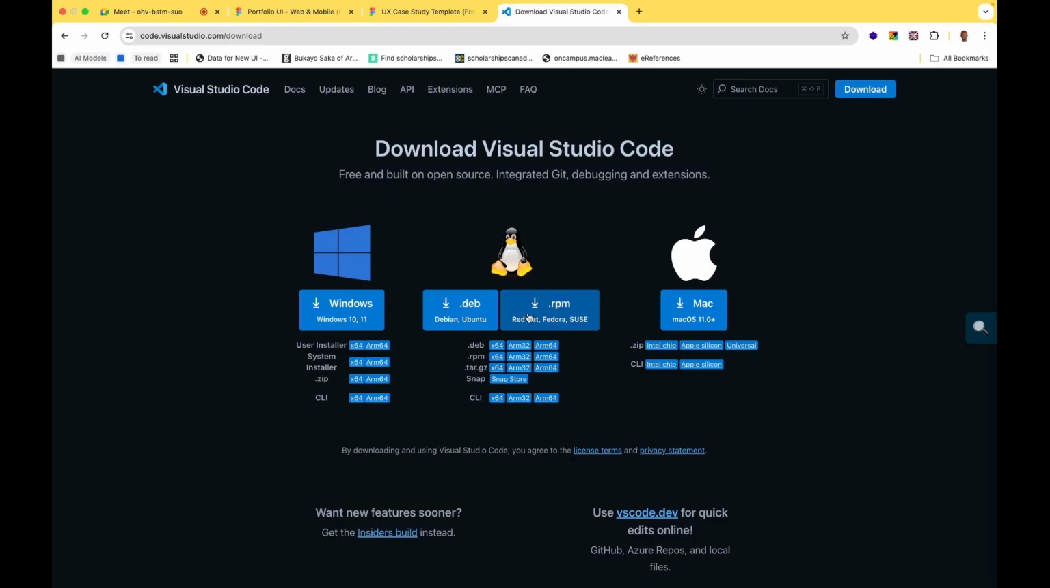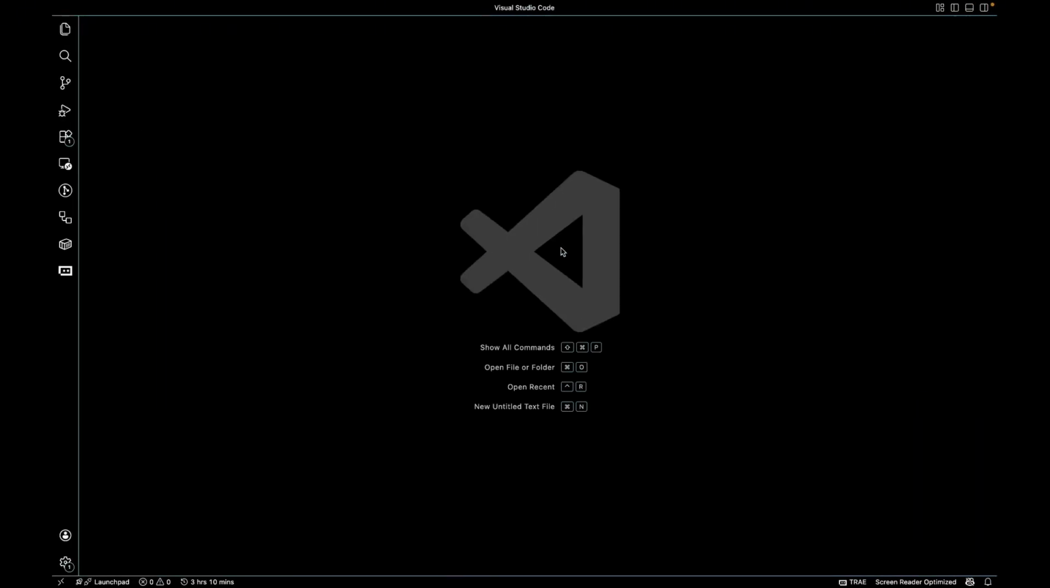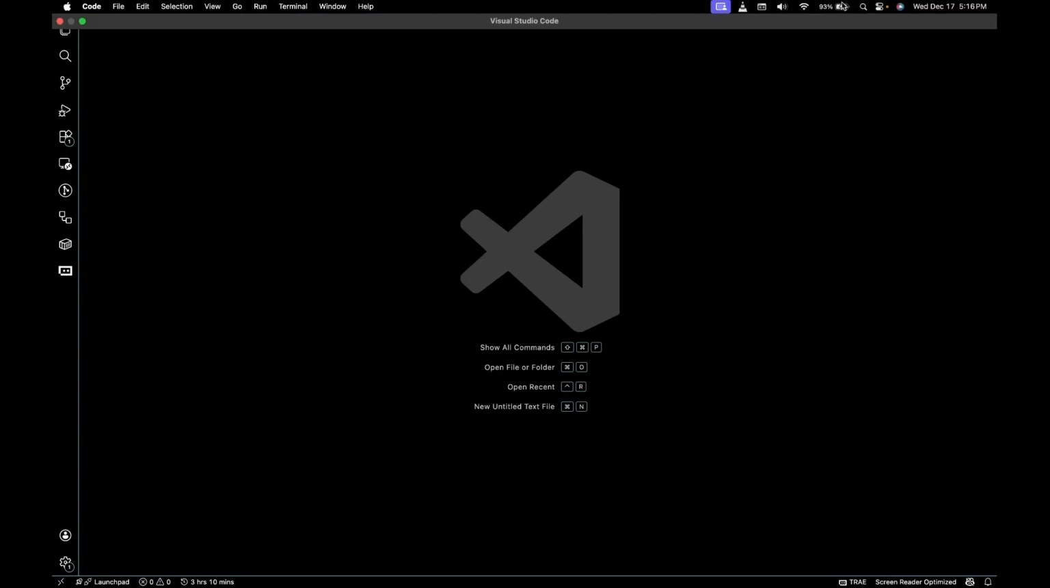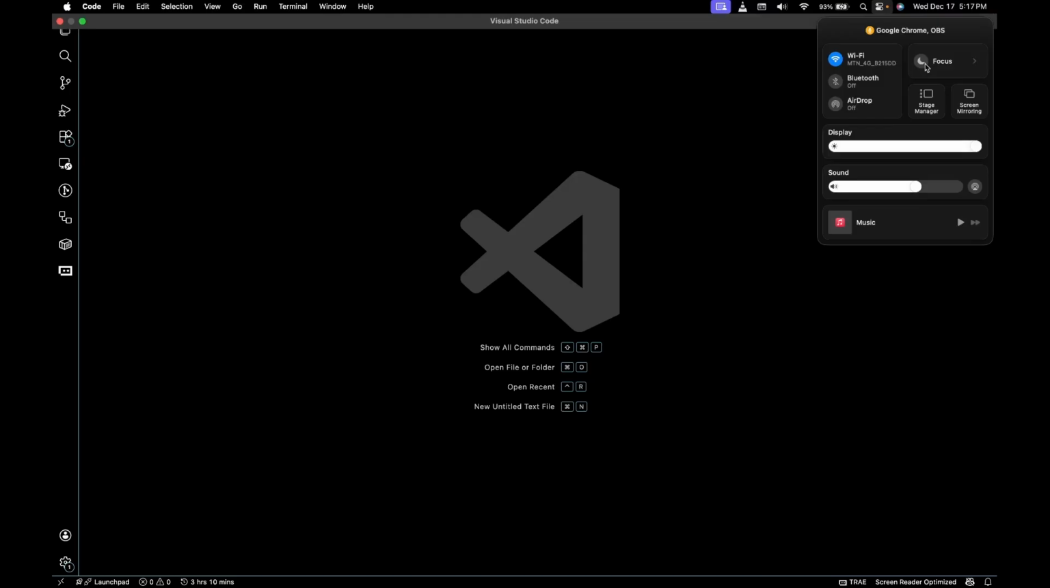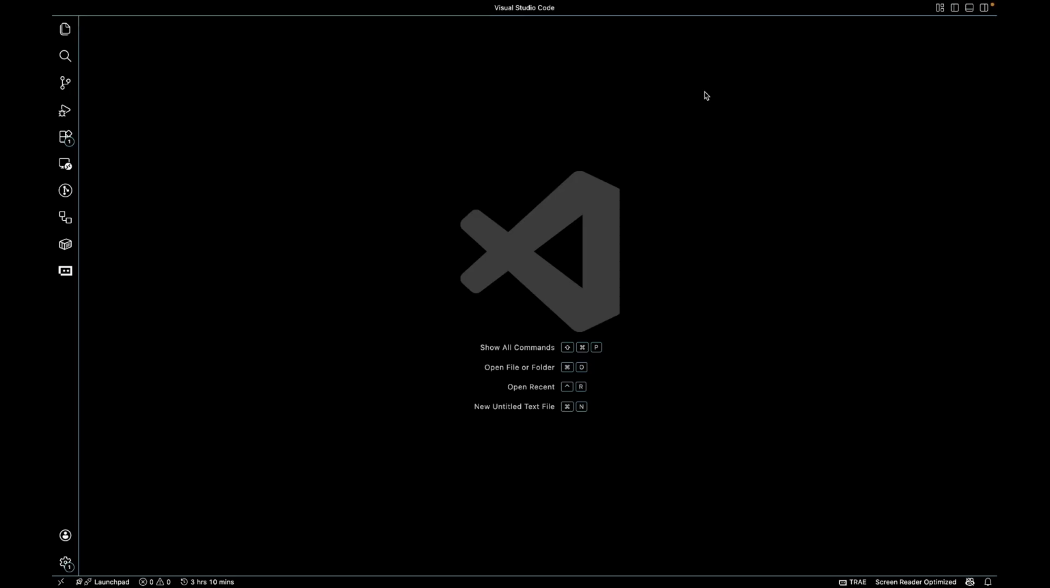VS Code is called an IDE, Integrated Development Environment. It is where you actually cook your project, where you build your website and the likes. It's just like footballers: they play football on the field, in a stadium, but as a developer, this is your own stadium, your IDE. This is your kitchen. This is where you are going to cook your code.